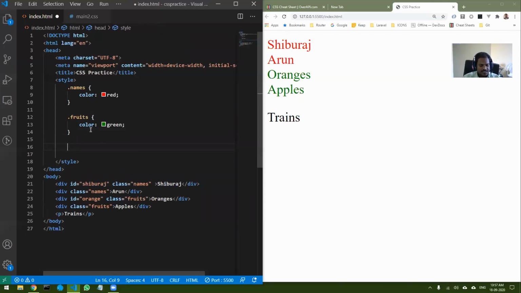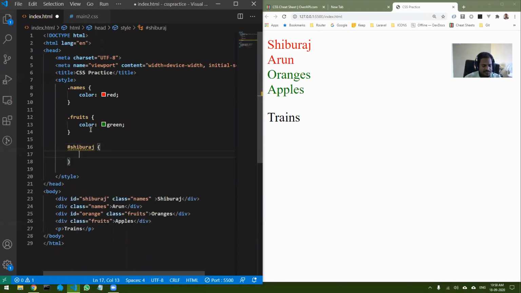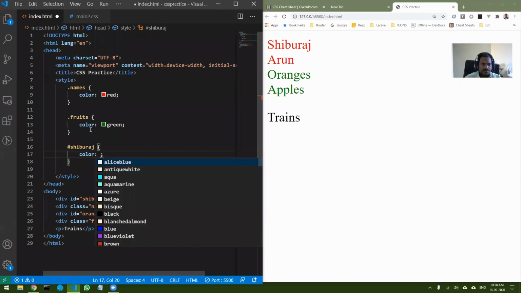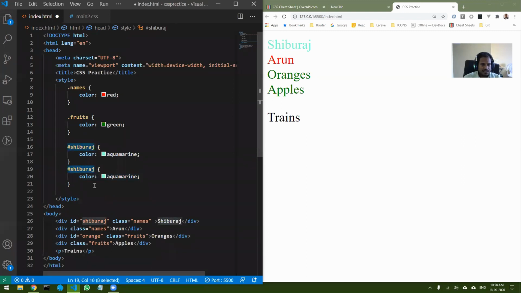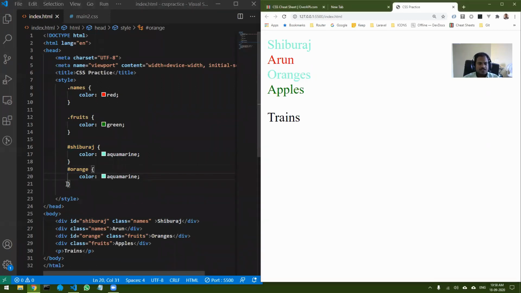Obviously I can do this: hash Shiburaj, and let's say color, let's select aquamarine. You can see my color is changed. Now I will duplicate this and call it orange, and if I save it now, this also is changed. But repeating this twice is not a good idea.